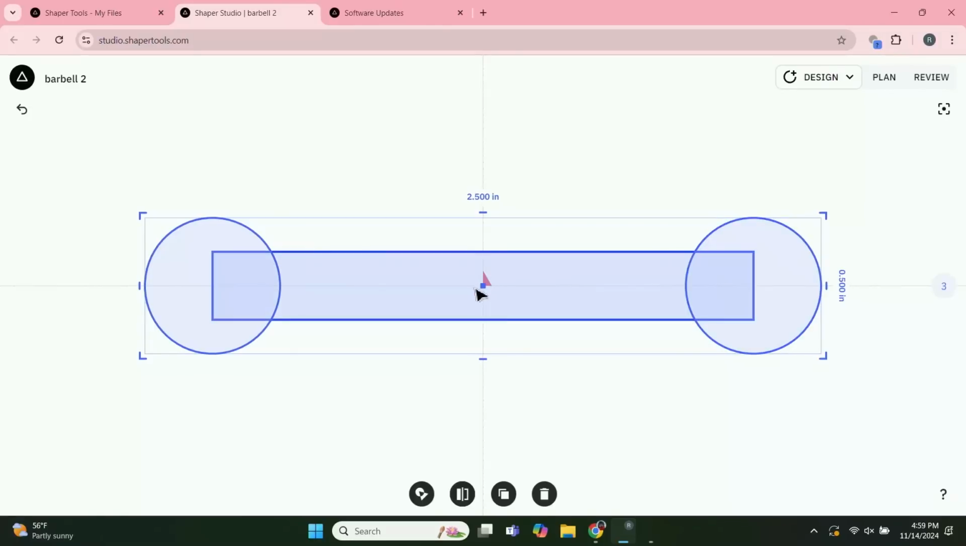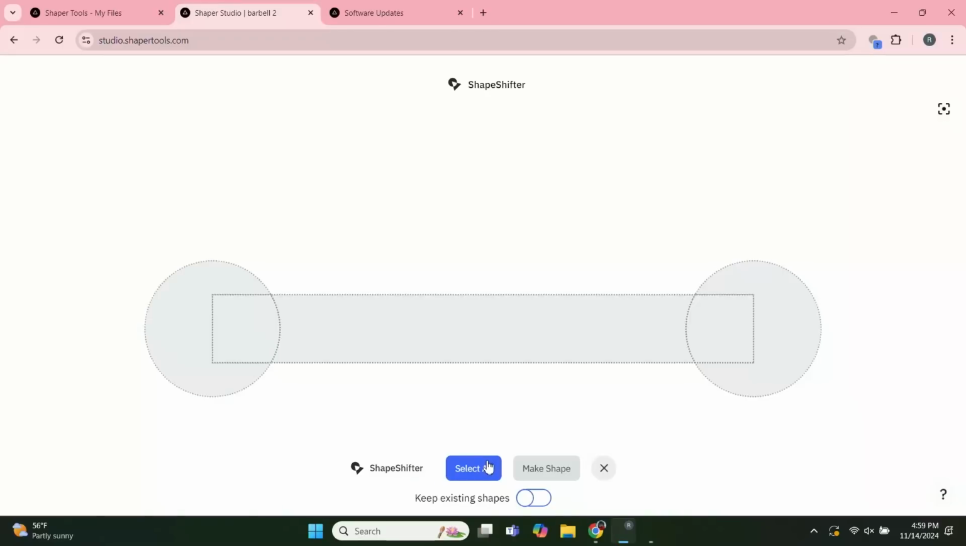Now, here's what's cool about this. That custom anchor and the location, this is what that grid and location toggle does. All that stuff came with this barbell. So I've got a custom anchor point right in the middle. I have my 3 shapes here. I am going to shapeshift these all together. Select all.